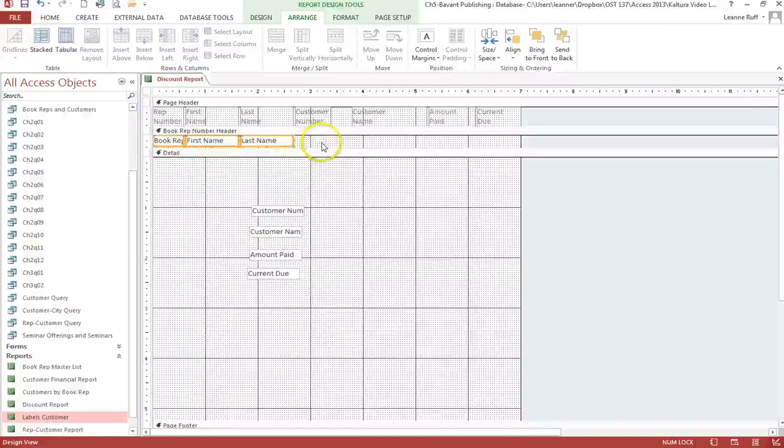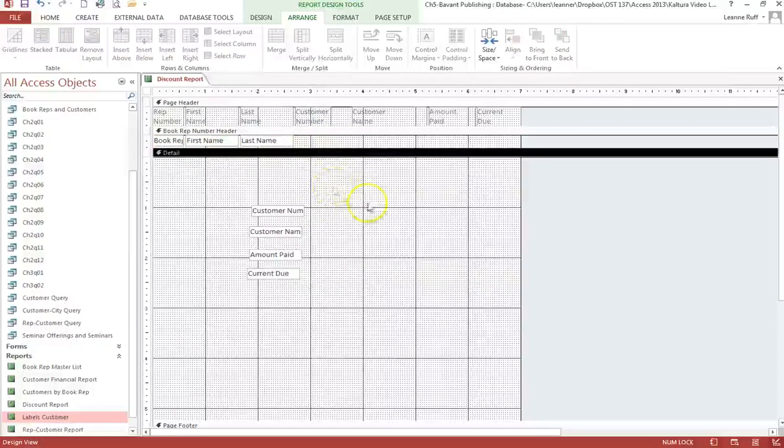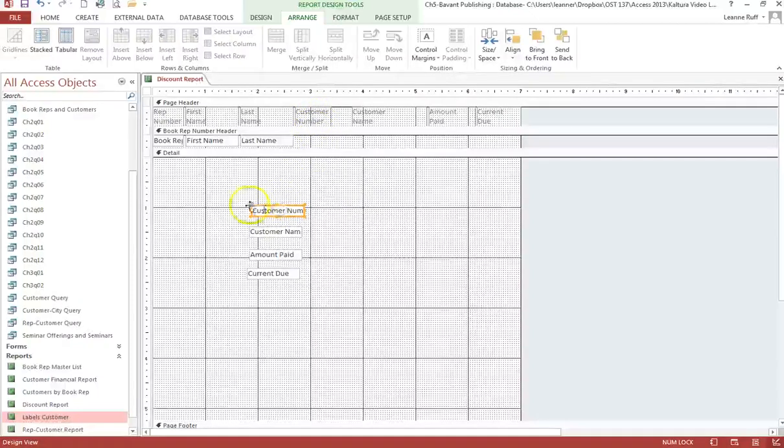Now I can click anywhere to deselect those. Now we need to add the controls to line up below these labels. So we're going to have the customer number here. I'm going to drag it so it is right below the customer number label. And I happen to know it doesn't need to be that wide. I'm going to make it the same size as the label. And now I'm going to slide this customer name label over some. And I'm going to drag this one up here.